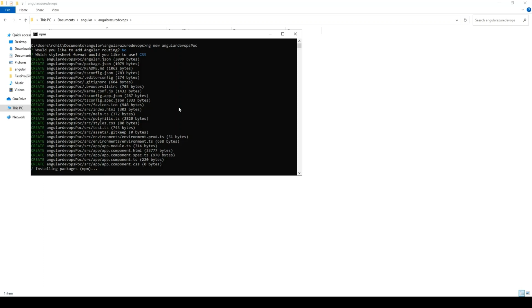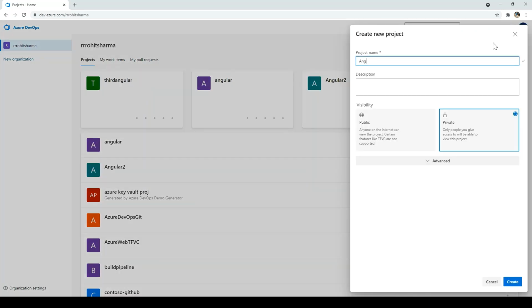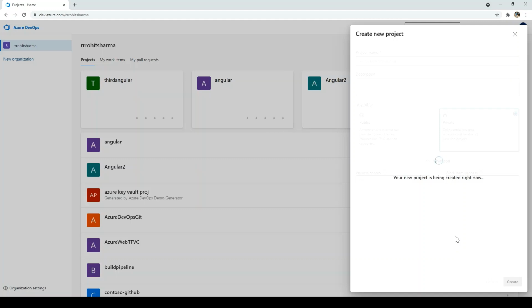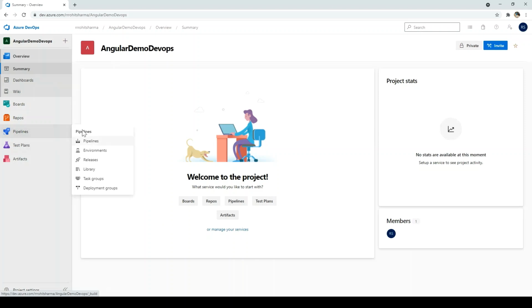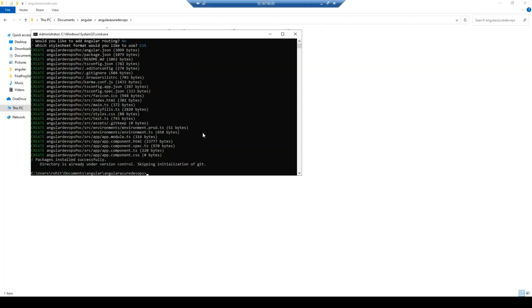So while this is created, let's just create a project in the Azure DevOps at the same time. So I'm in Azure DevOps. I'll click on new project. I'll name this project as Angular Demo DevOps, and everything I'll keep it as default, and I'll click on create. And I'll go to repo and I'll copy this because this is required for me to push the Angular project into Azure DevOps. Now I'll go back to the place where the project is created.